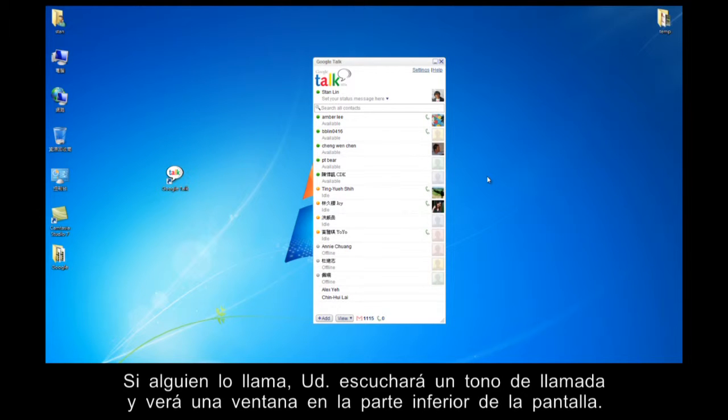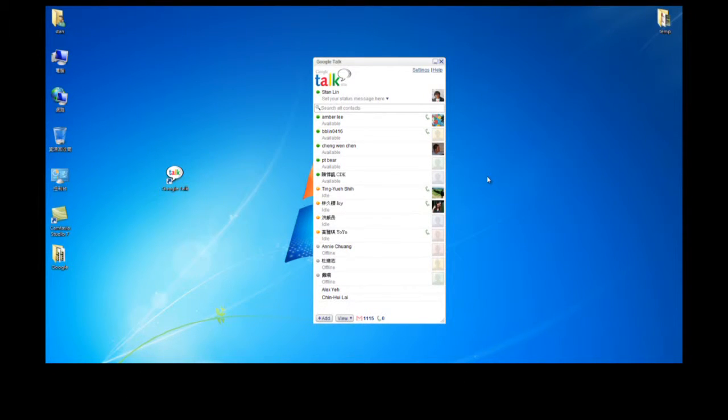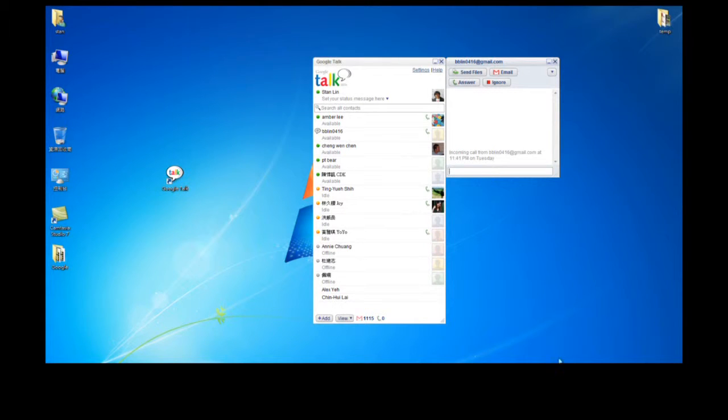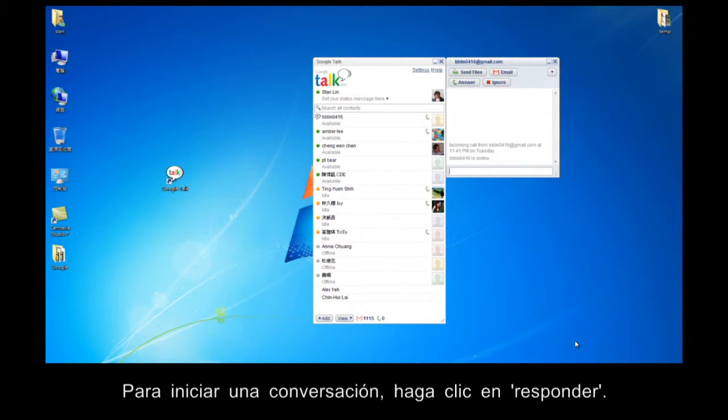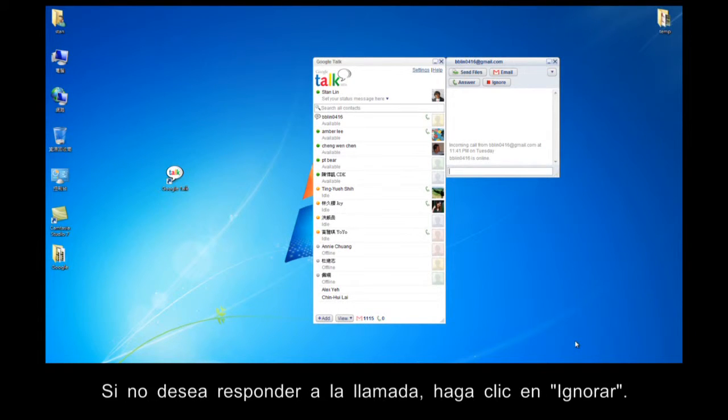If somebody calls you, you will hear a ringtone and you will see a window in the bottom part of the screen. To start a conversation, click Answer. If you don't want to answer the call, click Ignore.